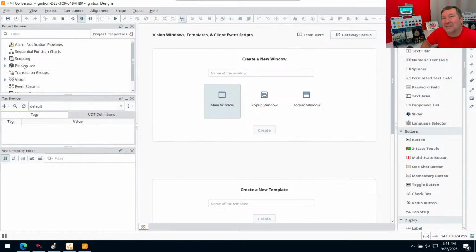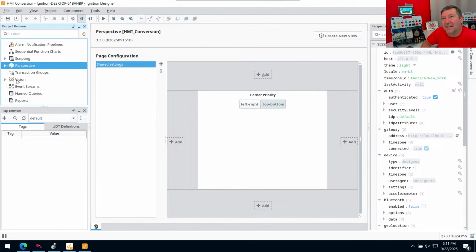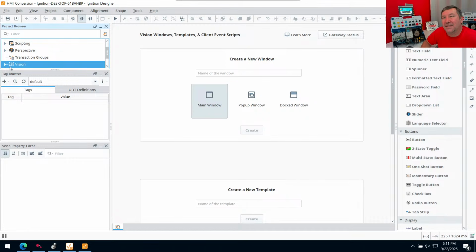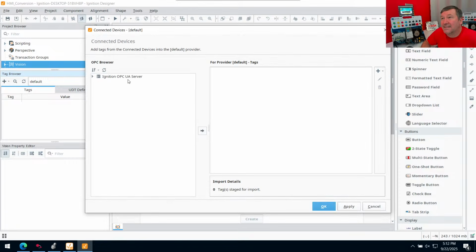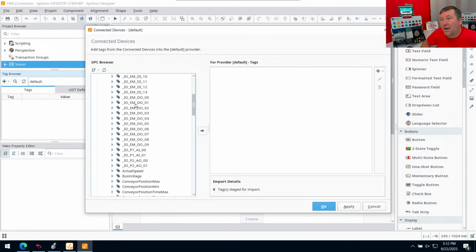But okay, here's what I was talking about earlier. We have Perspective and then we have Vision. In this video, we are going to be working in Vision, but we're not going to do that yet. We still got a little more work to do in here. Mainly we have our tag browser here that we need to work through. So here's where we're going to add our tags. And since we have that connection already configured for the Micro 800, we're just going to go to Browse Devices, and we're going to open up our Aero by Ignition, go to Devices. There's our Micro 800. And then all of our 800 ones are going to be under Controller Global. And here's all of our I/O.